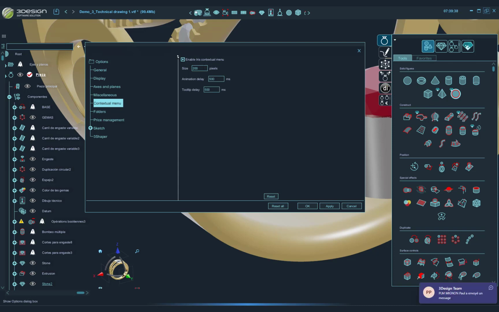You can also change the size of the iris menu. So if you want to have it smaller or bigger, this is in pixels and you can change it. And after, this is how fast the animation and the tooltip will be displayed. By default it is 500, but you can change it if you want it faster or slower. It's up to you.